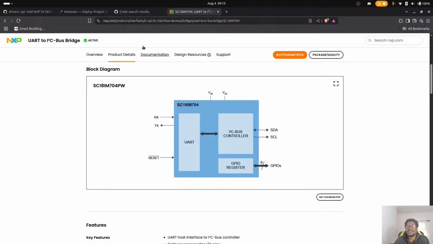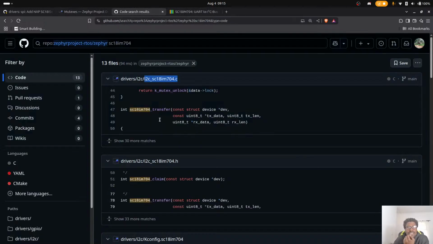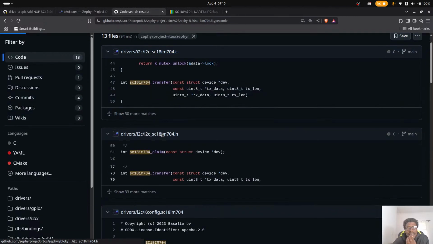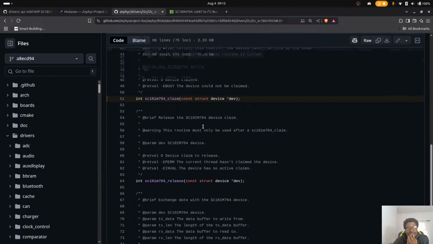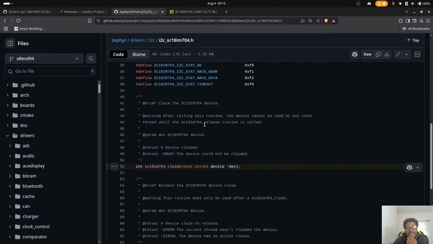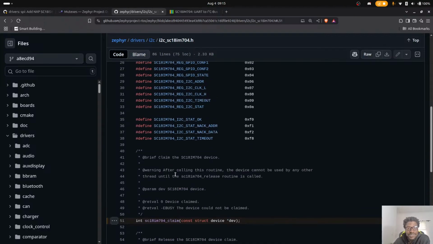Let's see what we need to do here. So let's look at this, and then let's go and look at the header, and here we can see what we actually want to see. You can see there's a couple of functions. There's a claim function, there's a release function, and there's a transfer function. So let's look through the documentation of all this. The claim function: after this routine, the device cannot be used by any thread until the release routine is called. Cool. And what parameter does this take? This takes the actual device.